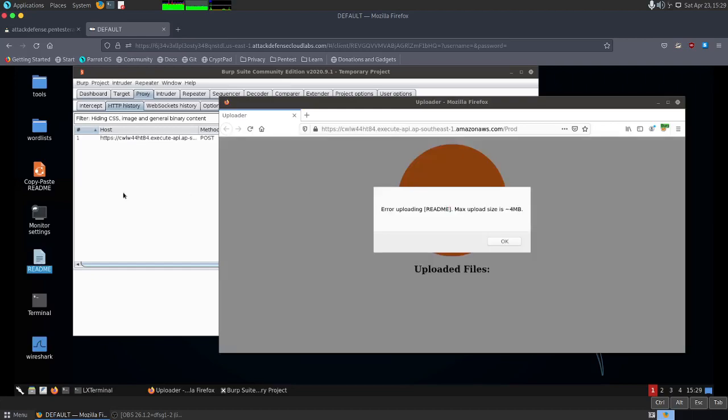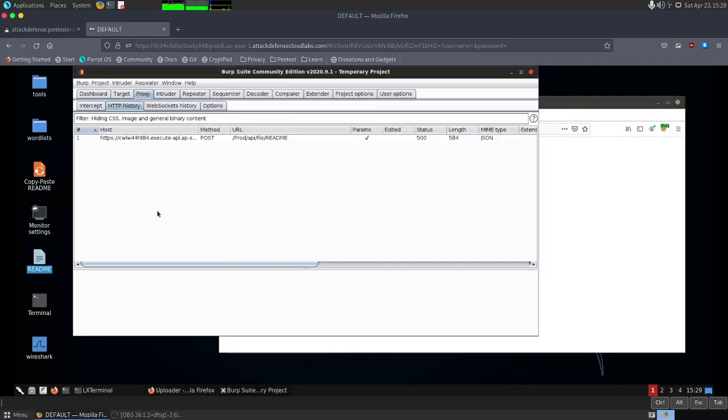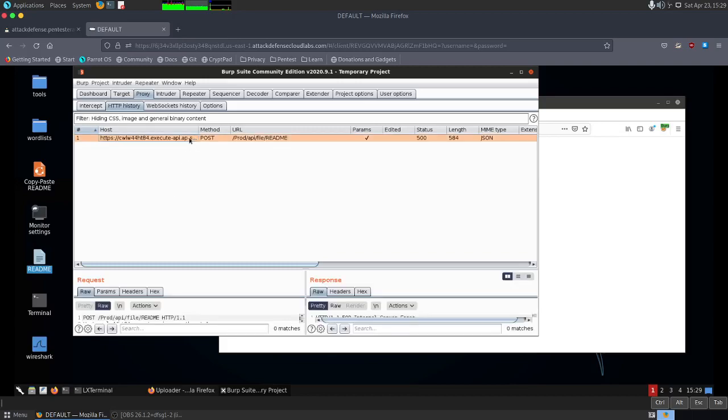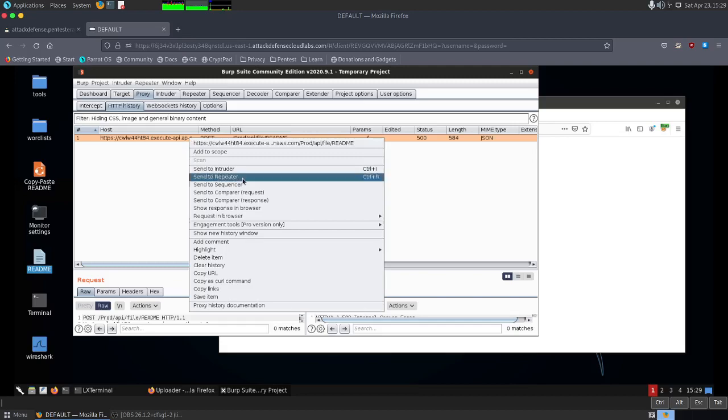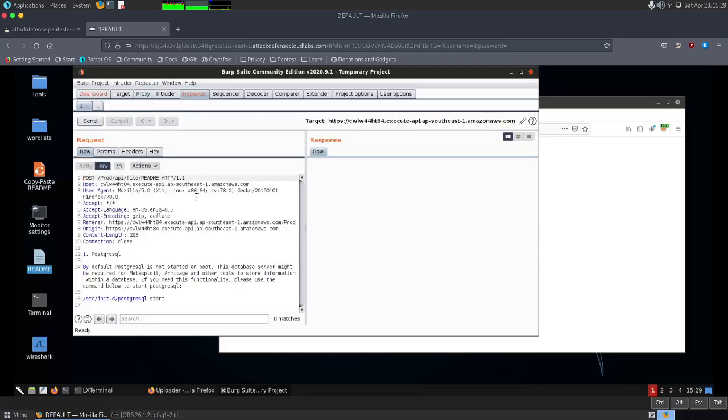And once we do that, we immediately see a request in the Burp window, which is beside us. Now here you can take this request and send it to Repeater. Let's see what the request looks like, and then we can play around with it. So once we have this, we can quickly click on send and see the response.